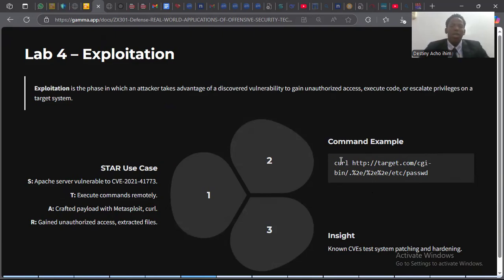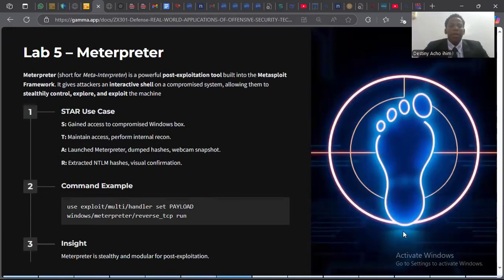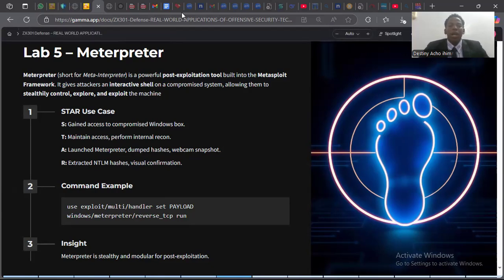Remember, it's a simulation, so this is something that the attacker can do once they are connected to the vulnerable ports or anything. Right. Next thing is the Meterpreter. The Meterpreter, short for Meta-Interpreter, is a powerful post-exploitation tool built into the Metasploit framework. It basically gives the attacker an interactive shell on a compromised system, allowing them to stealthily control, explore and exploit a machine, right?